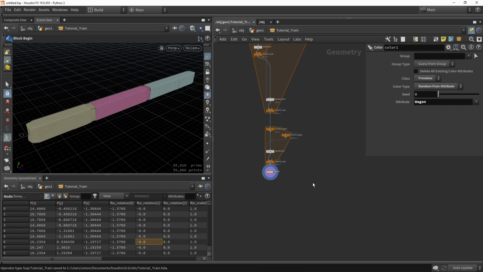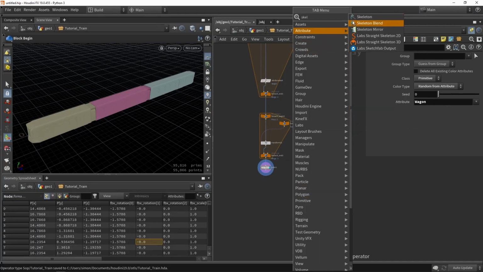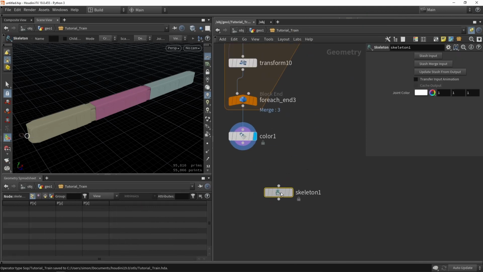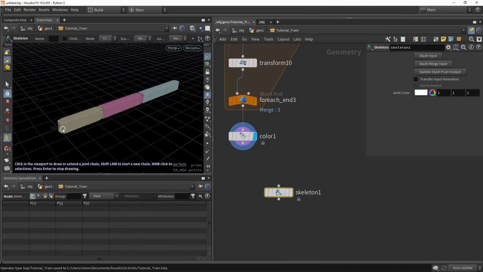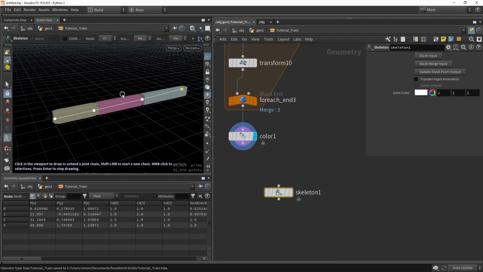One of the default nodes to create a rig is the skeleton node. This will create a skeleton mesh for your geometry. For example, start to click, and this is then my rig for this train. If you press enter, this is basically what we want to do, but in a procedural way.